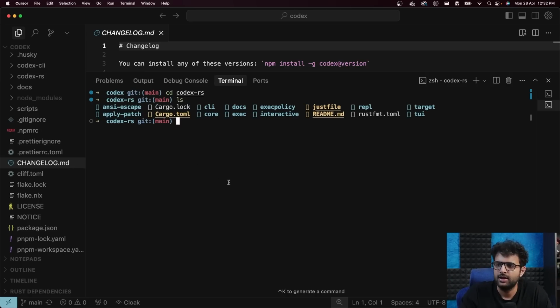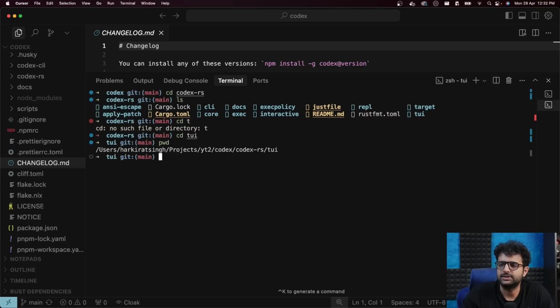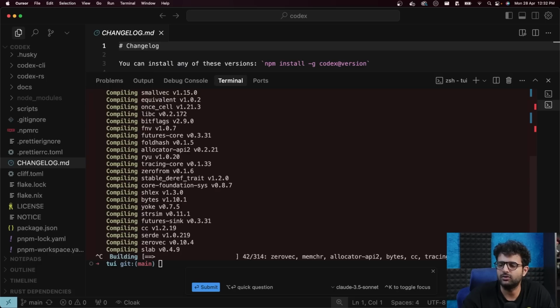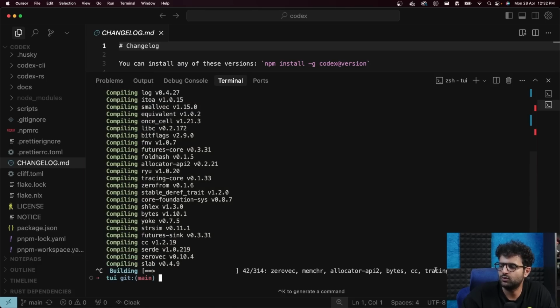So there are a few folders here. I'll first show you how to run it, and then I'll explain what the folders do. If you go to codex-rs/tui, that stands for terminal UI, and you run cargo run, I guess before that, this is a new terminal, so I need to export the OpenAI key again.